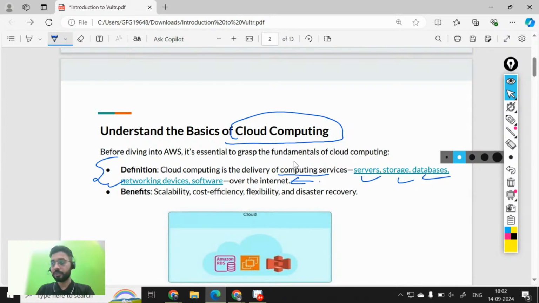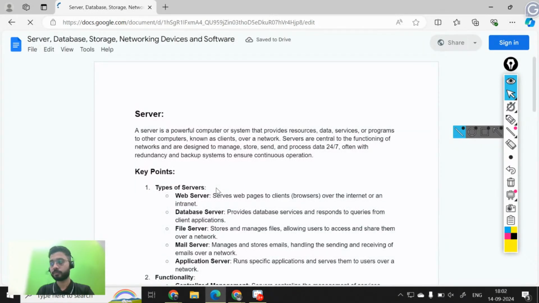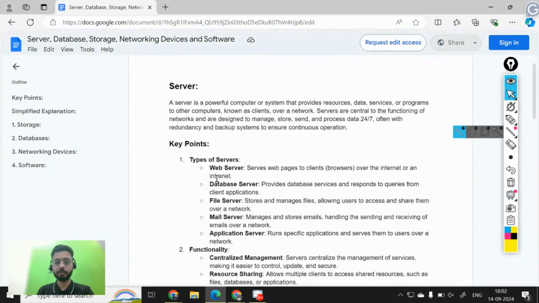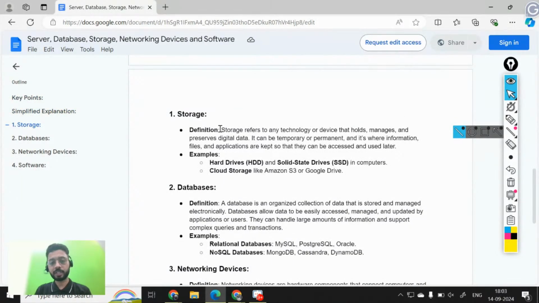Let me show you one more thing: what is basically a server, what is a storage device, and what are networking devices. So let me open this. We will complete this a bit fast. If I talk about the server, a server is a powerful computer system. If I talk about storage, storage basically refers to any technology or devices that hold, manage, and preserve digital data. They are used to store your digital data.